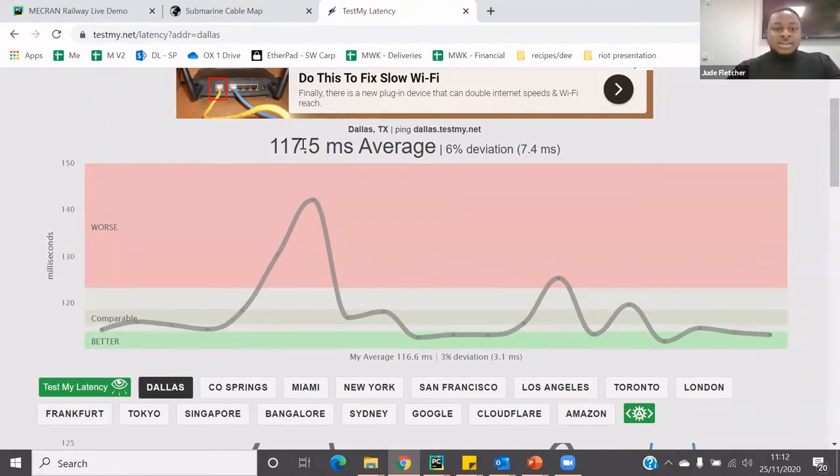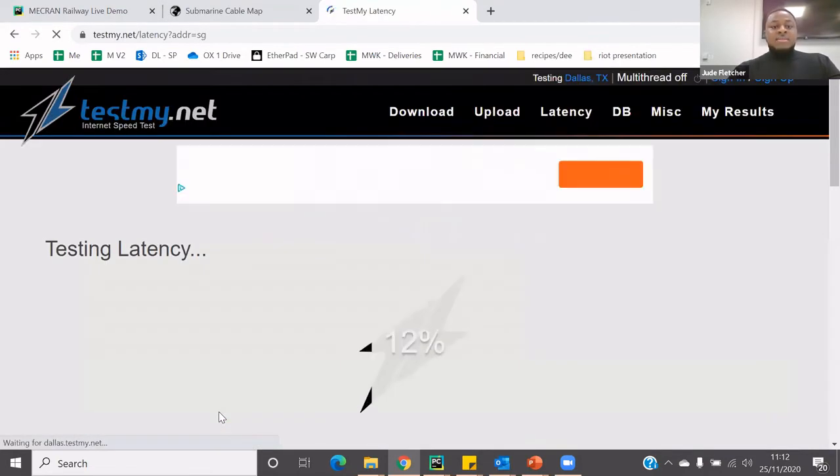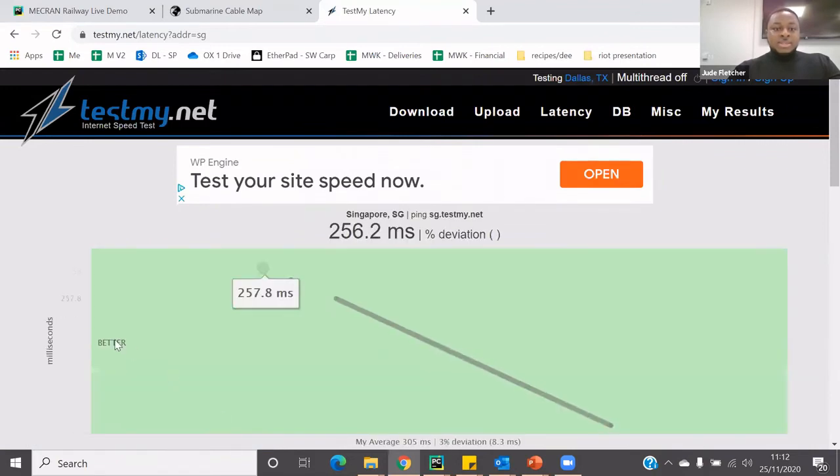That took about 117 milliseconds. Let's ping a server somewhere in Singapore, which is further apart, and let's see what happens.